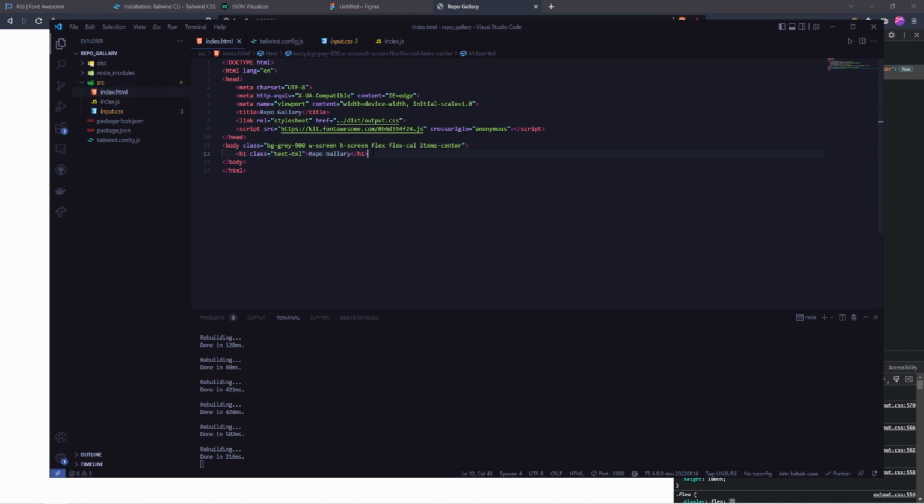Then the next thing we are going to add is a div with class container. And I also make the text white, so text-white. And then in the container, I'm going to add a little more utility classes. I'll add a grid with a gap of 1 or 2.